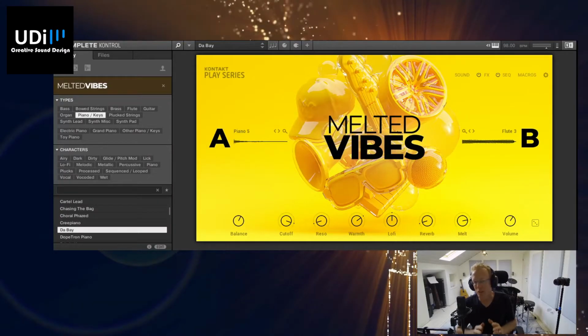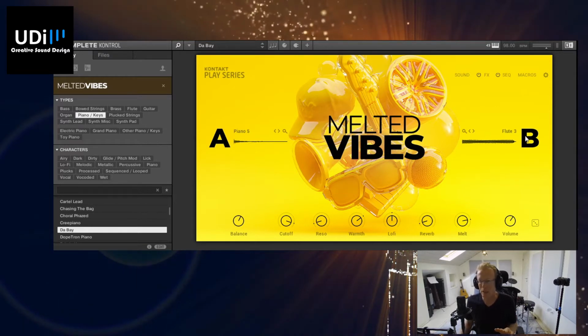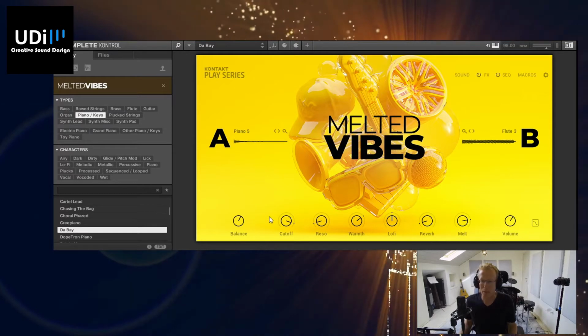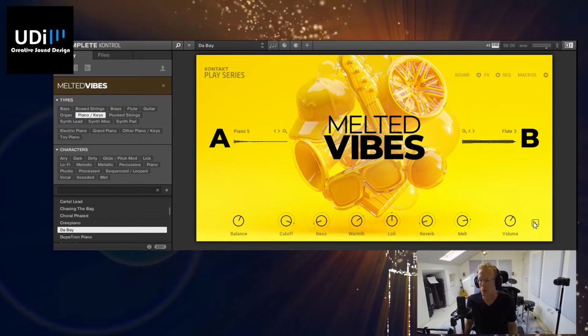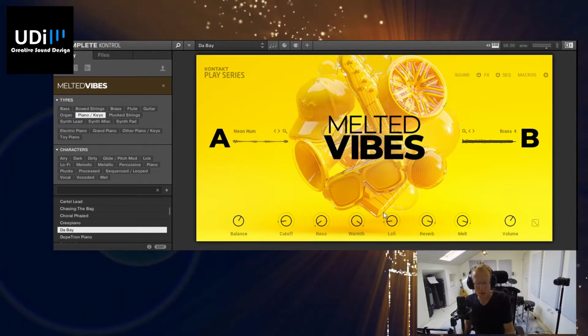Let's get started. This is Melted Vibes, and as you can see, we have the two layers. We have layer A, layer B, and on the bottom here we have the different macros. We have balance on the left, volume on the right, and then we have some option to randomize some of the presets here. So now let's listen to what we've got.